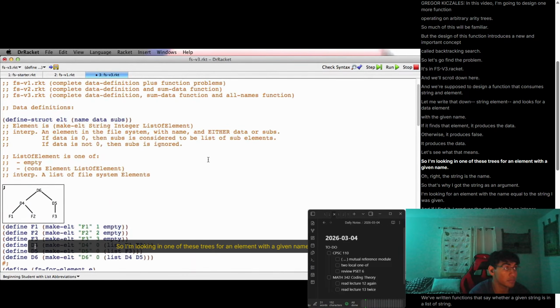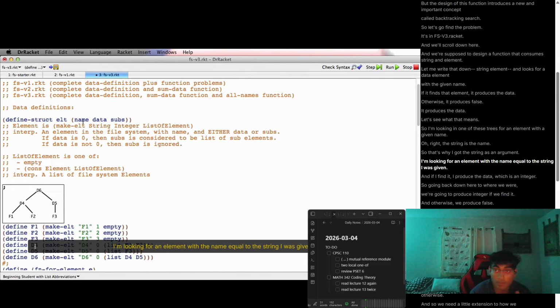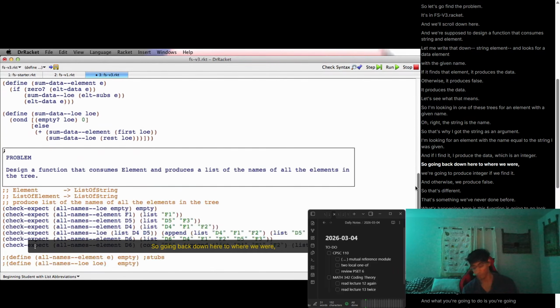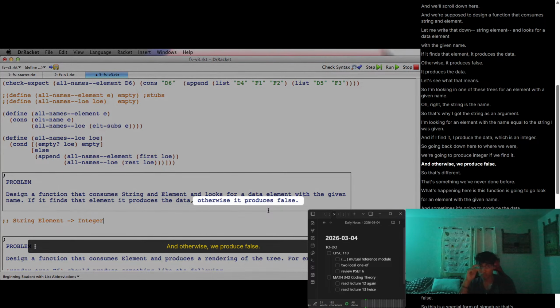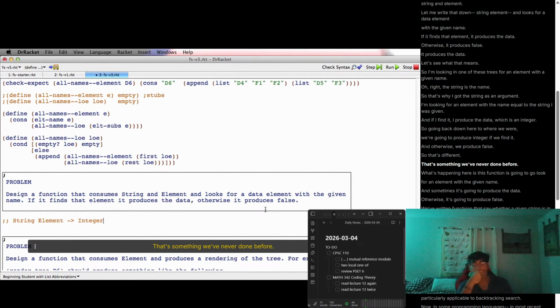So I'm looking in one of these trees for an element with a given name. The string is the name, so that's why I got the string as an argument. I'm looking for an element with the name equal to the string I was given. And if I find it, I produce the data, which is an integer. So going back down to where we were, we're going to produce an integer if we find it, and otherwise we produce false. So that's different. That's something we've never done before.